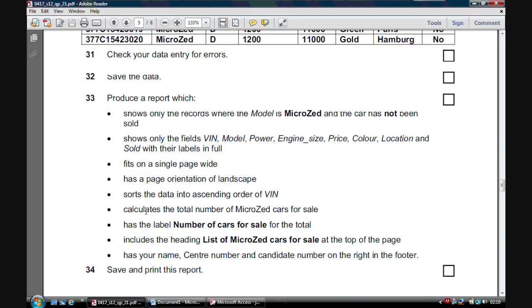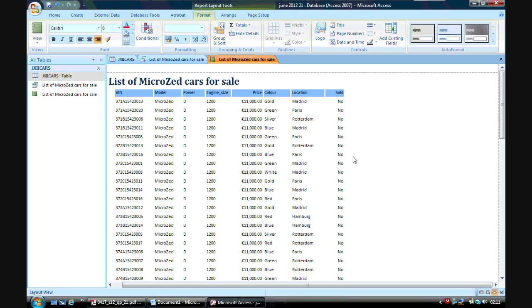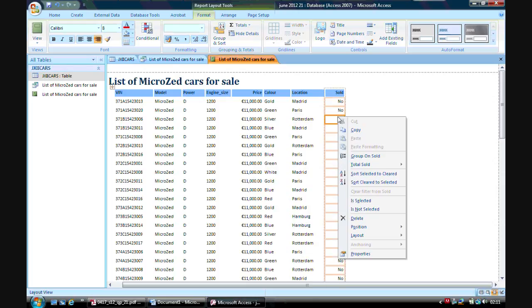So now it tells me I've got to, in the footer of the report, calculate the total number of micro Z cars for sale and have a label number of cars for sale. So that's the label for this calculation here. So an easy way to calculate is right click on the sold field, the mouse cursor over total sold, then click on count records. The program will do the calculation for us.